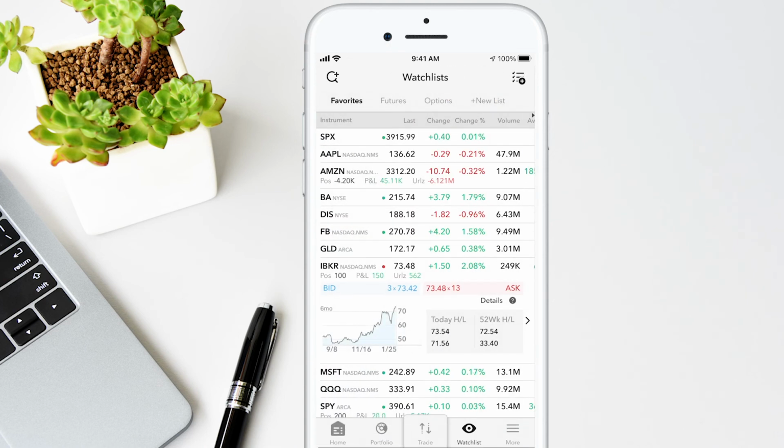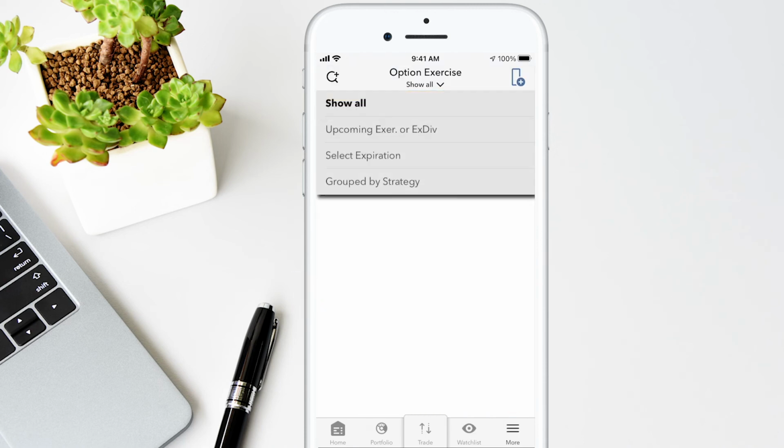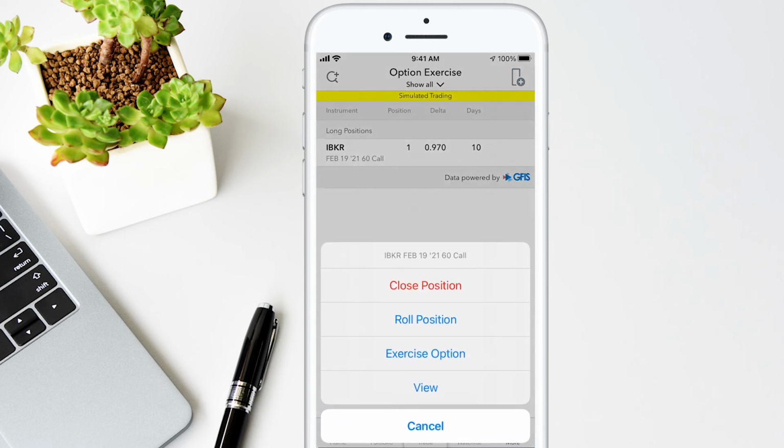IBKR Mobile has just introduced a tool for option exercise. To use this new tool, open the option exercise screen from the trade section of the More menu. At the top of the screen, you can show all, view the upcoming exercises or X dividends, or choose an expiration. Tap a contract to view details, then tap again for extended quote details.